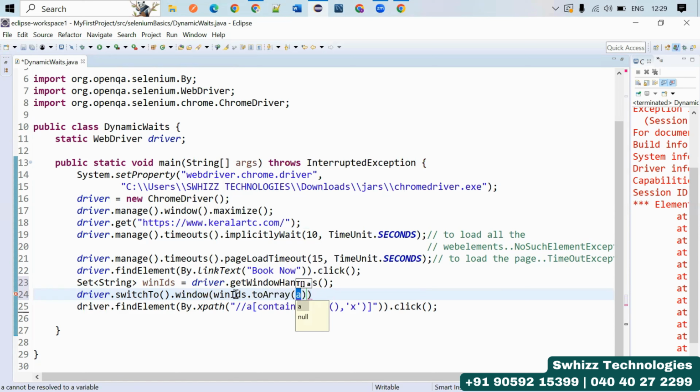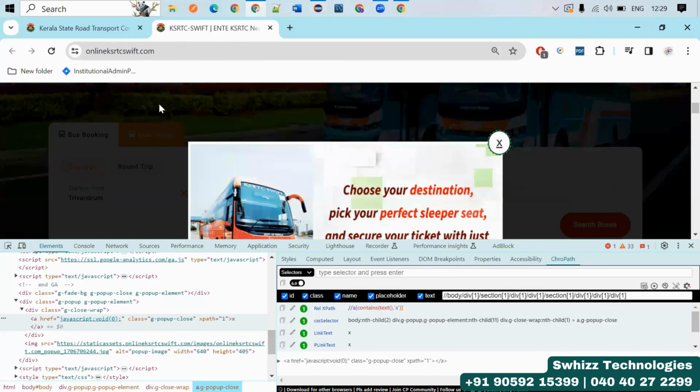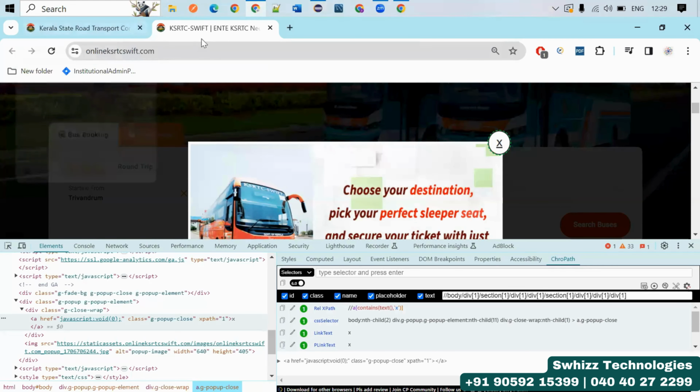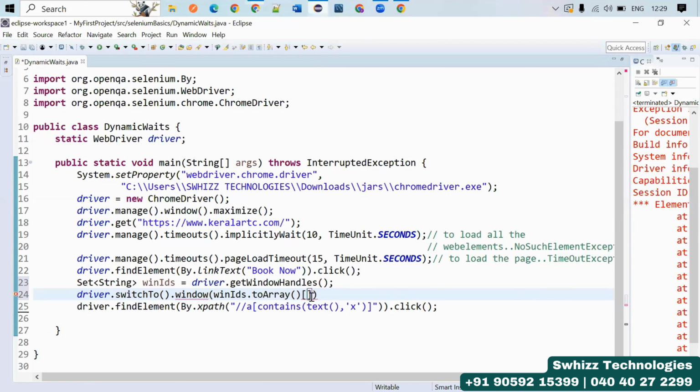Here, an array means the elements will be stored in a contiguous memory location. Yes or no? The elements are stored in a contiguous memory location, which is nothing but indexes. The index starts from 0. For every window we have a window ID, and the first window ID is at the 0th index. You have the home page window ID, and at the first index you have the book now ticket window ID. That's why please use window ID. And still this is an array.